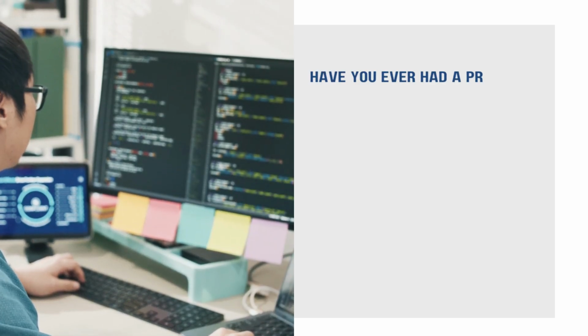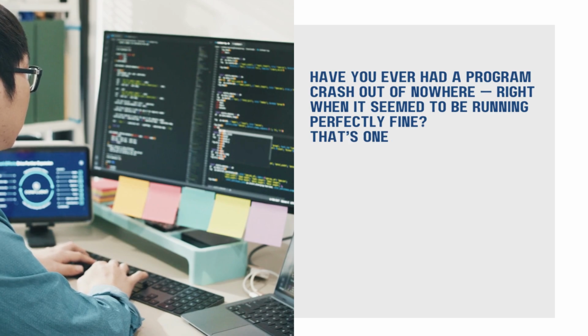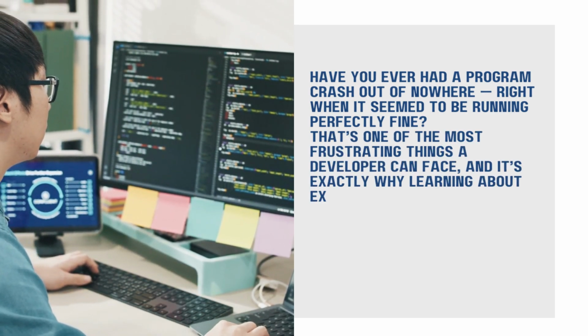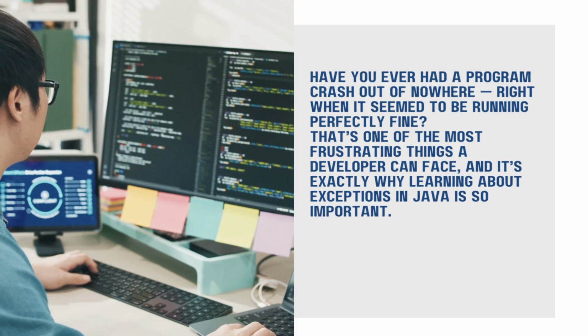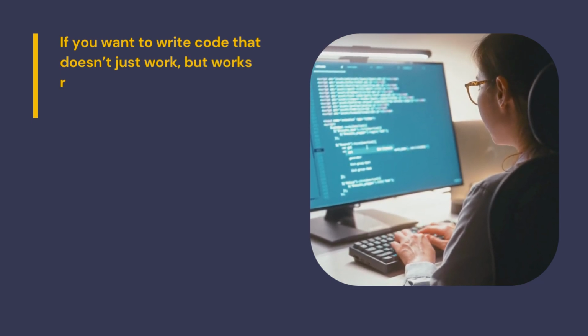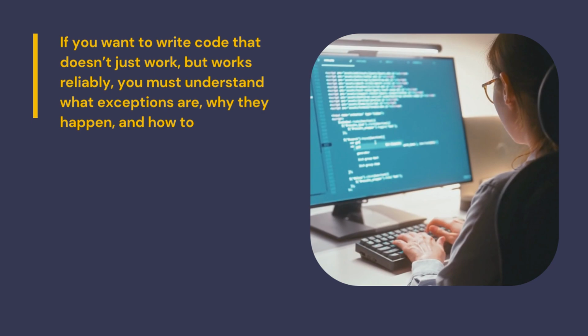Have you ever had a program crash out of nowhere, right when it seemed to be running perfectly fine? That's one of the most frustrating things a developer can face, and it's exactly why learning about exceptions in Java is so important. If you want to write code that doesn't just work, but works reliably, you must understand what exceptions are, why they happen, and how to handle them.